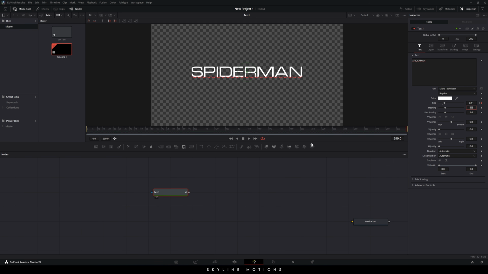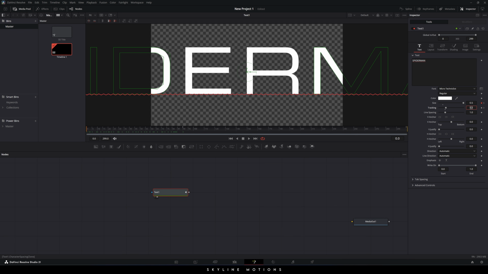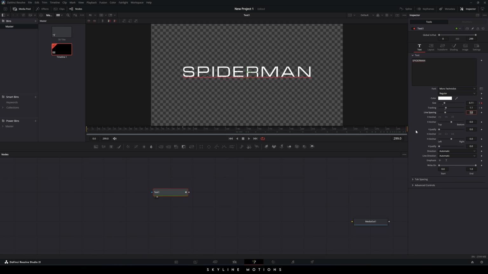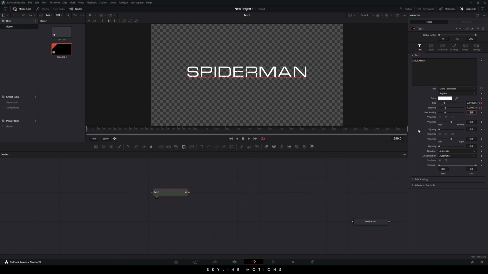Perfect. Now we have to animate one more parameter, which is the tracking. Again, just go to frame number 90, set the tracking amount to 1.1. Perfect. And then you can activate the keyframe by clicking on this button for tracking. Just go to the very first frame of this animation, increase the tracking amount, set the value to 2, and then just go to the end of this animation and let's lower the tracking value to 1.05. Perfect. So basically we will get this type of animation.